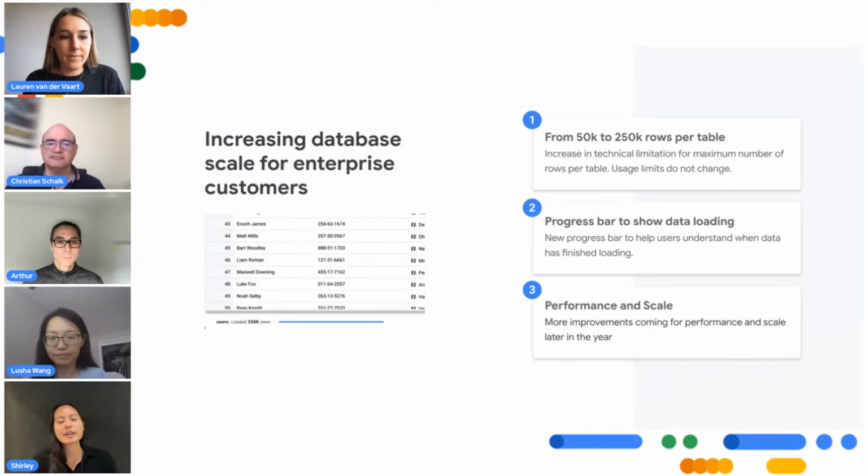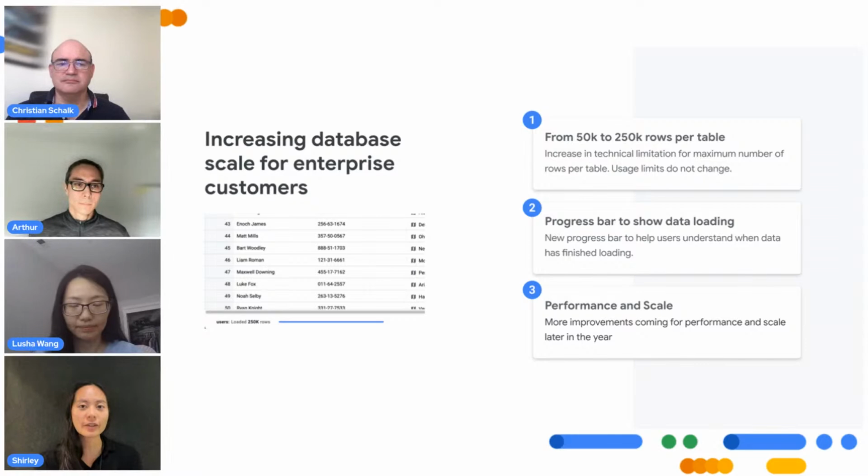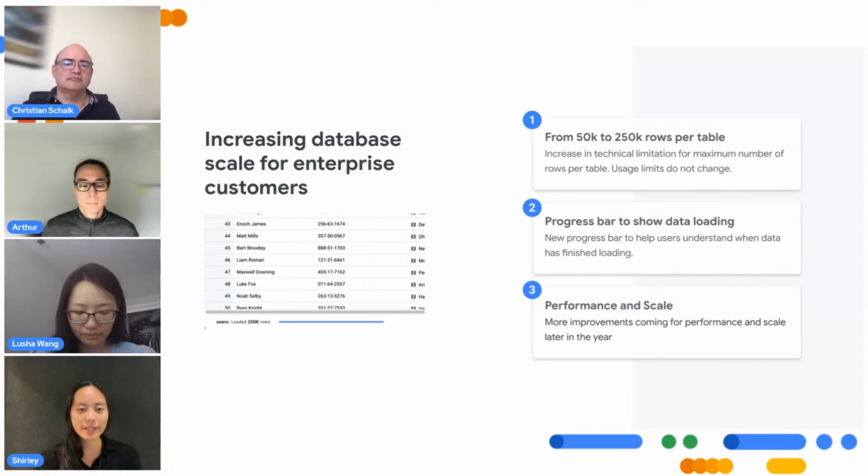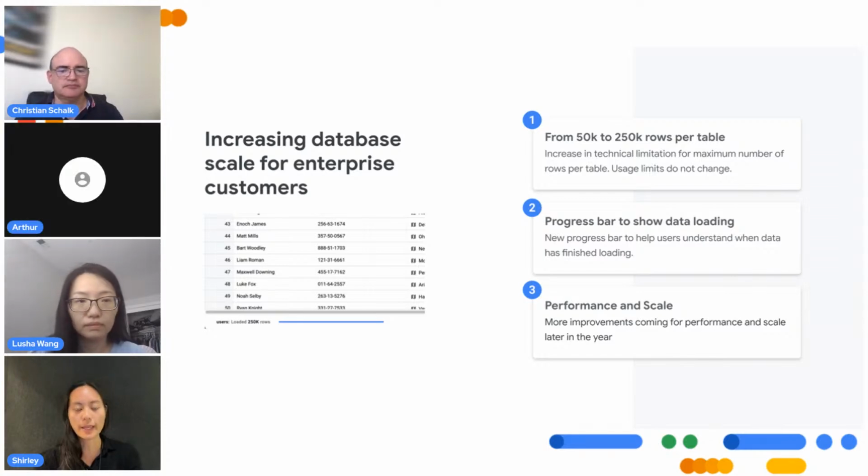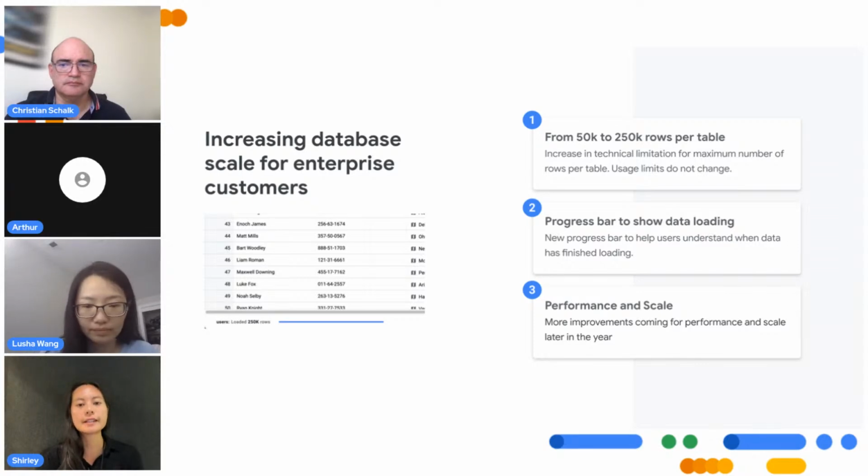Thanks, Lauren. Hi, everyone. So here I'm going to share a few updates that we've been working on this past several months pertaining to AppSheet Databases. The first one that we're super excited about, that we are doing some final testing on, is increasing the database scale for enterprise customers. As some of you may know, right now the size of how large a table can get within your database is 50,000 rows. We're going to be increasing that to 250,000 rows per table in the coming weeks. We're just finishing up some testing and some optimizations there. This means that enterprise customers can build larger tables, hopefully better serving your use cases.